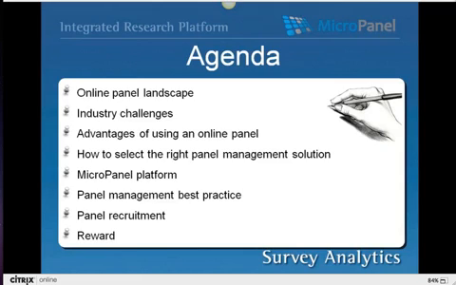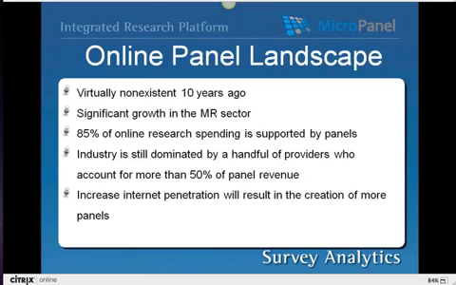All right, let's look at the online panel landscape. This was virtually non-existent 10 years ago. I'm not saying there wasn't any at all, but when it comes to panel management platforms, they were very few and far between. Online research has become the data collection mode of choice, replacing, I would say, more traditional methods such as face-to-face and telephone. While the economy has certainly affected the industry, online panel providers have seen the most dramatic growth in the MR sector, believe it or not.